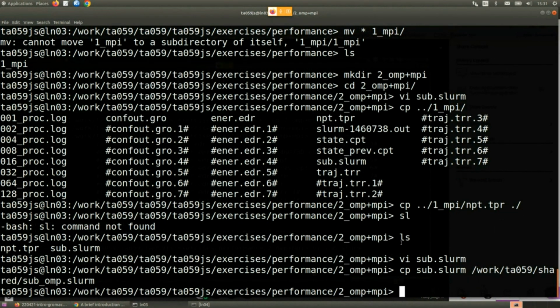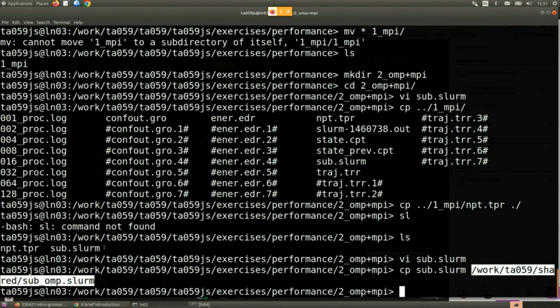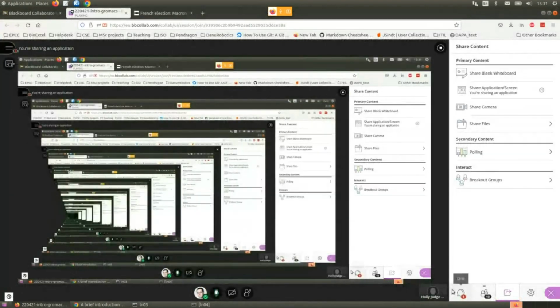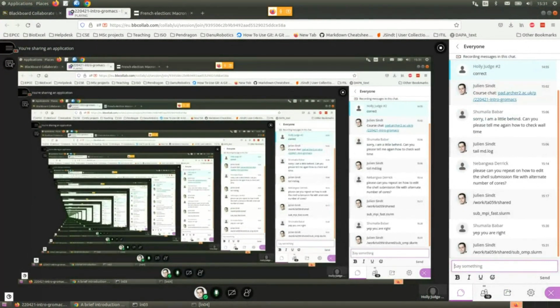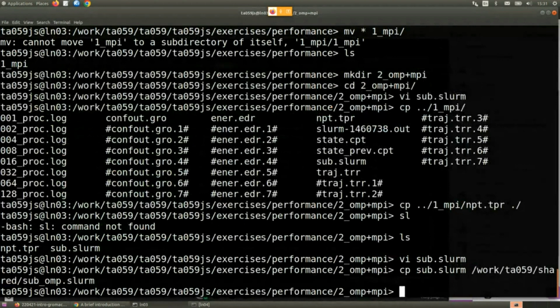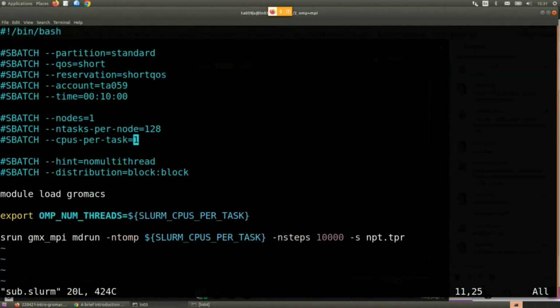Cool. I'm afraid I'll have to show you the tunnel again very briefly. But if you want to copy the script that I'm about to use, you can get it from there. Let's go there. Cool. So what we're going to do now is make use of this hybrid MPI plus OpenMP to see whether we can get our simulations to run faster by doing this.